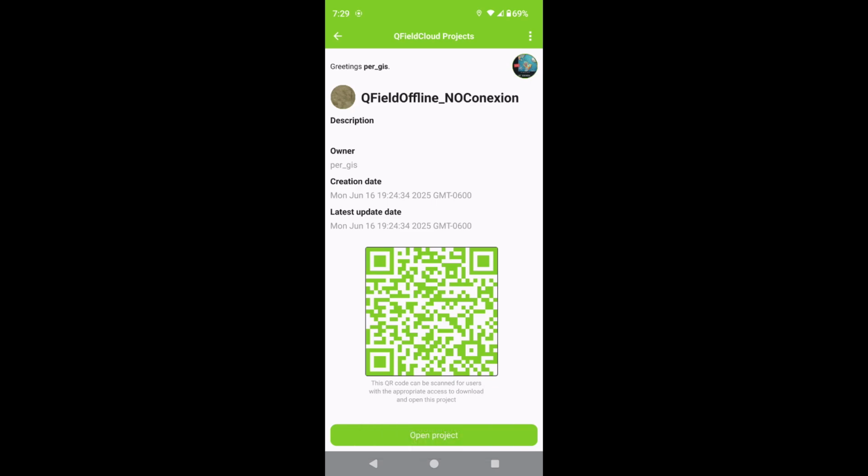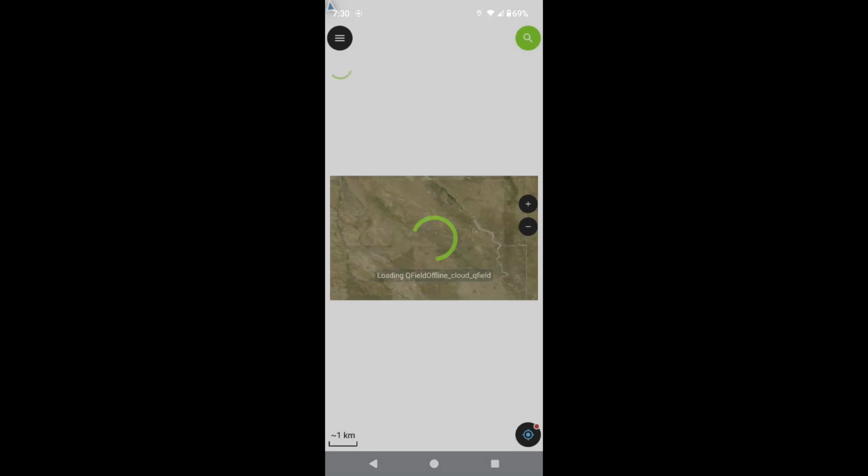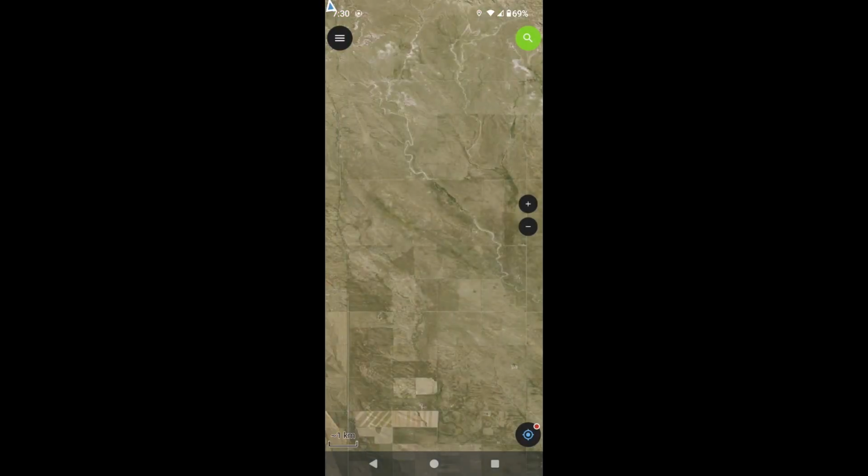Okay, now that the project has been downloaded, I'm still going to open it before I lose connection to the internet, just to double check that my layers are here. So I can see the MB tile. If I go into the layer list, I can see my polygon layer, and my NAPE USA satellite image is also still available because I'm connected to the Wi-Fi right now.